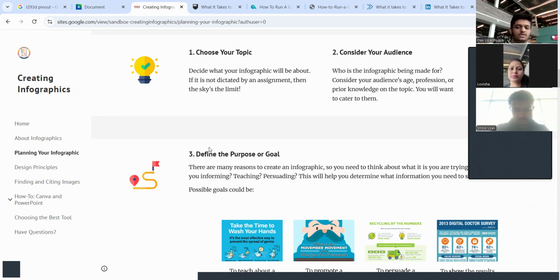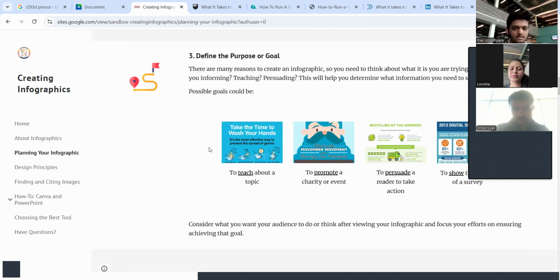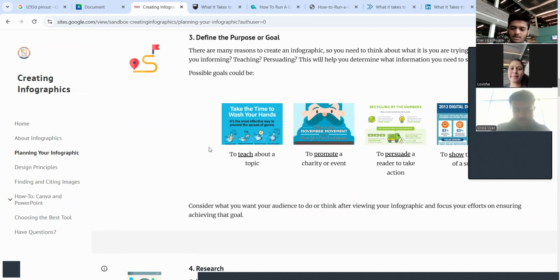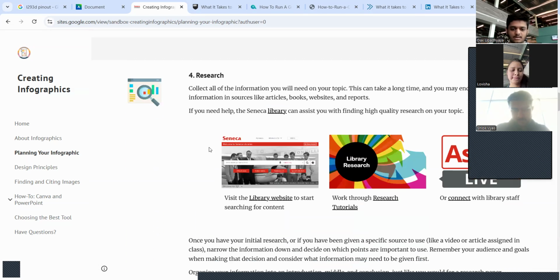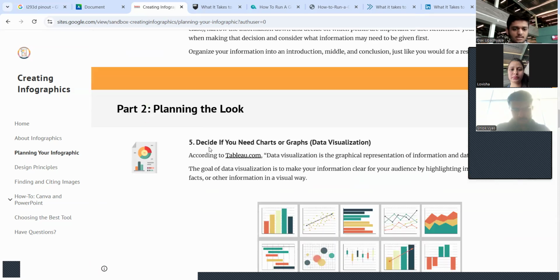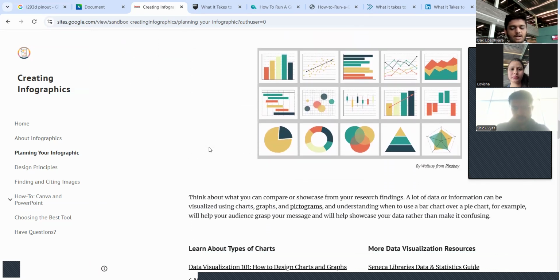And for prior knowledge on the topic, as I told you, we are meeting on Zoom, which is a virtual meeting, so we know about these things a little bit. So we are going to research and then make it a little more professional in the infographic. Then we define the purpose, which we have already decided and are going to show on our infographic. So currently we are doing this research and everything. We will plan a look.